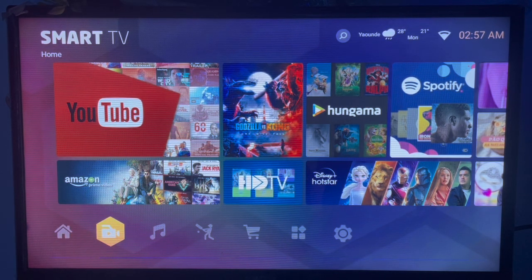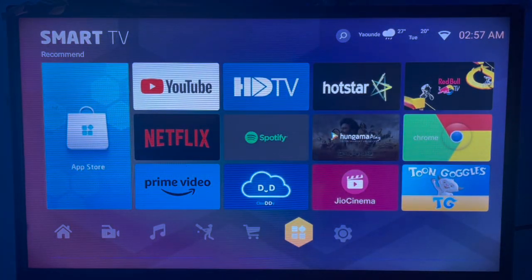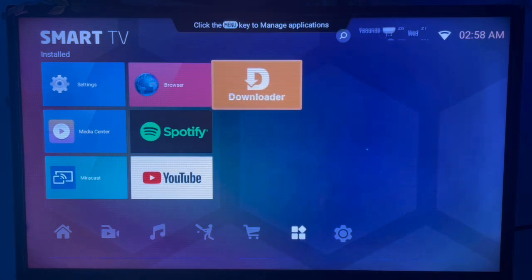Now, to do that, all you have to do is come over to your application called Downloader. If you don't have this application called Downloader, it is a very important application you should have on your smart TV. To install it, check the description of this video. There is a guide there that's going to help you install the application to your smart TV. Once you have downloaded the application to your smart TV, launch it.